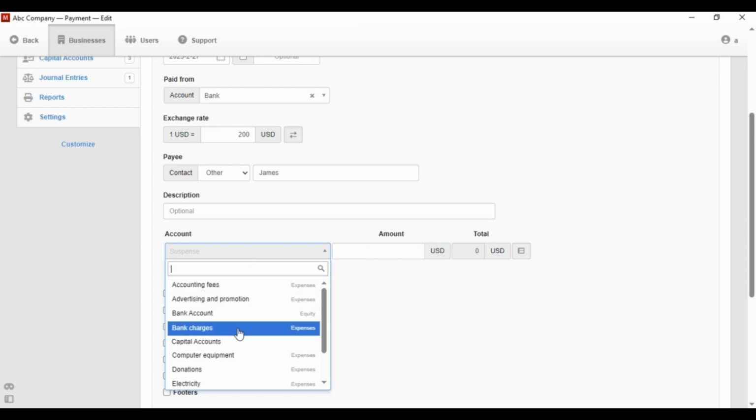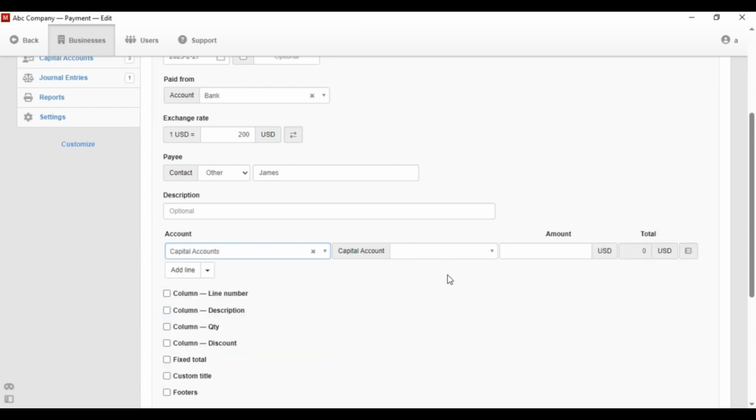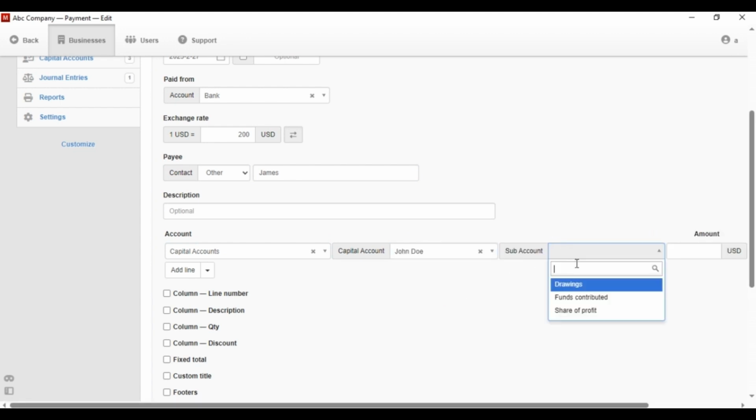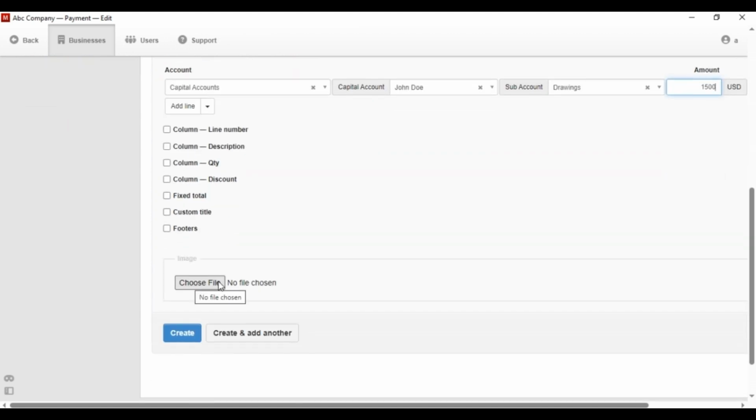Account: select Capital Accounts. Choose the specific owner's capital account. Subaccount: select drawings to categorize the withdrawal. Amount: enter the withdrawal amount. Image: insert relevant image here. Save the transaction. Click Create to record the withdrawal successfully.